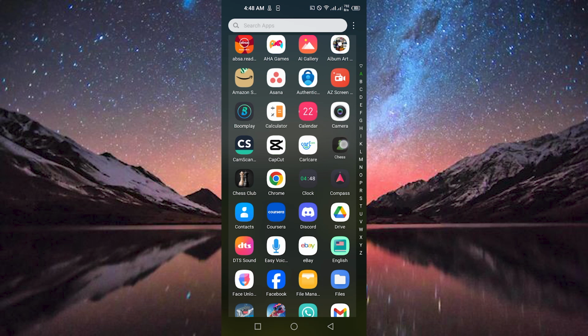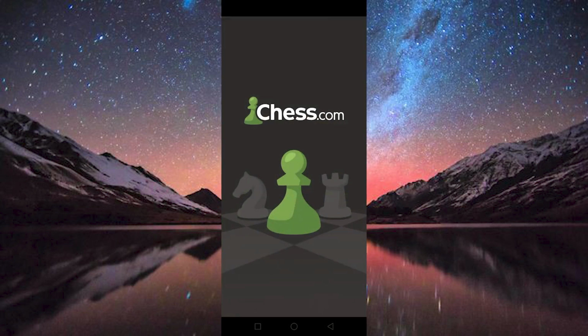First, make sure chess.com app is installed and updated on your mobile phone. If not, just go to Google Play Store or App Store and search for it. Click on Install or Update to update it. You can also use the chess.com website instead. Now click on the app to open it. Make sure to log in to your chess.com account.